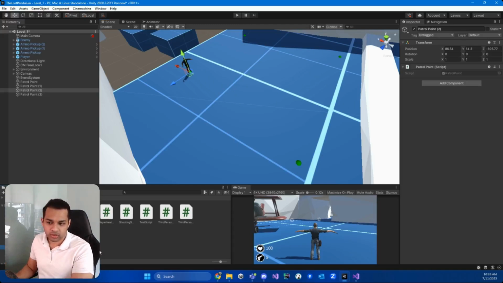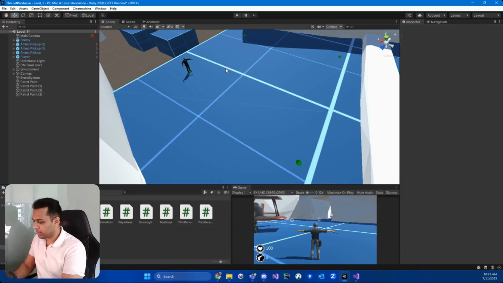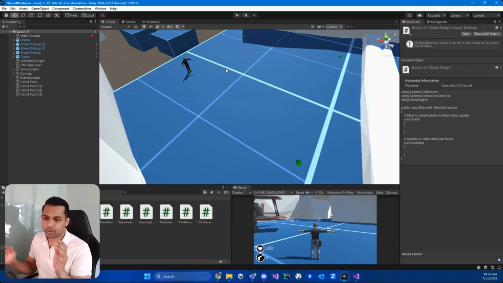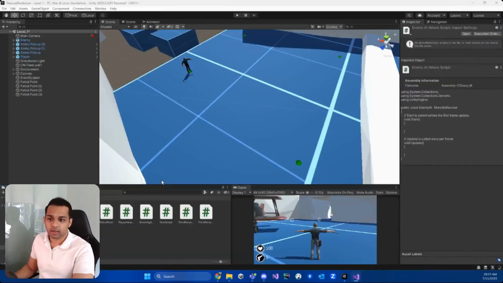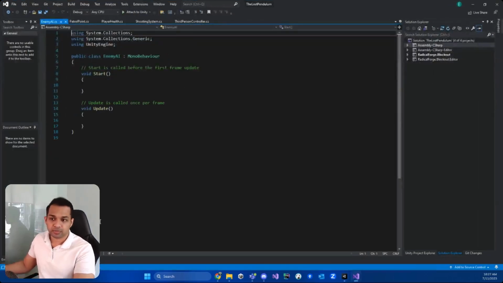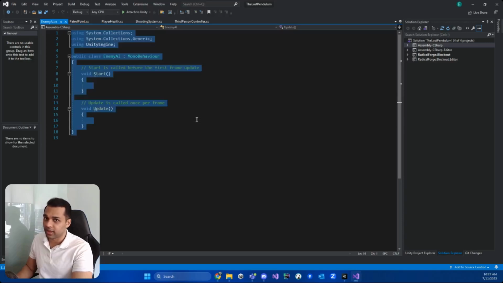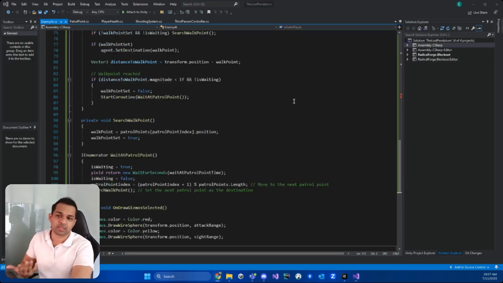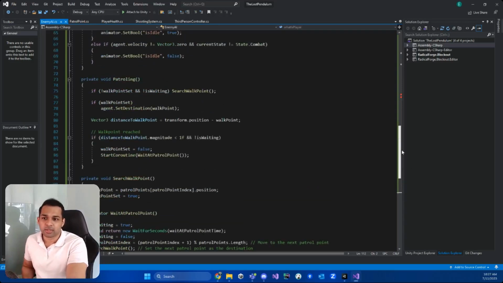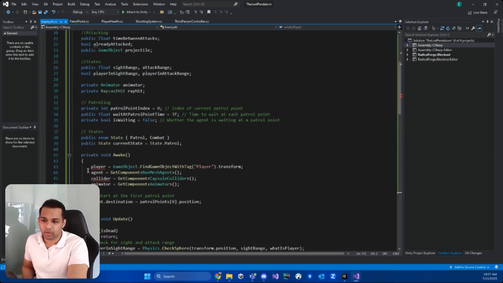So what I'm going to do is go to the scripts folder, right click, create C# script. I'm going to call it enemy AI. All right, exciting stuff. Let's open that up in Visual Studio. So I've got the code here for you just to save time, but I'm going to explain everything. Don't worry. As you guys may know, that's just to save time in this course. So I'm going to walk through it though. Don't worry. So here we go.